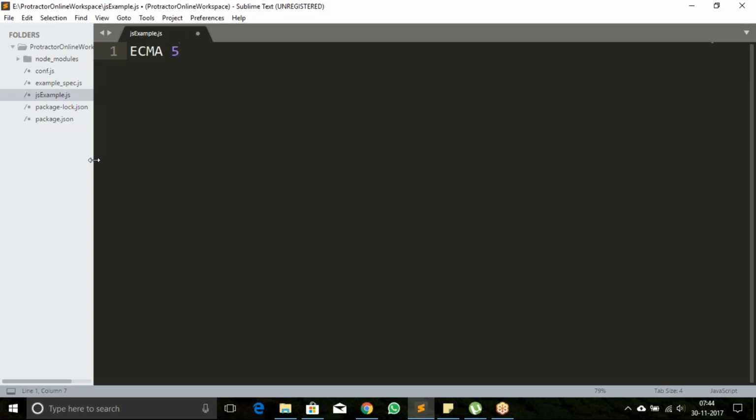ECMA 5, ECMA 6, ECMA 7. We have three types of the standard. JavaScript is following the ECMA standards. In that we have three standards.